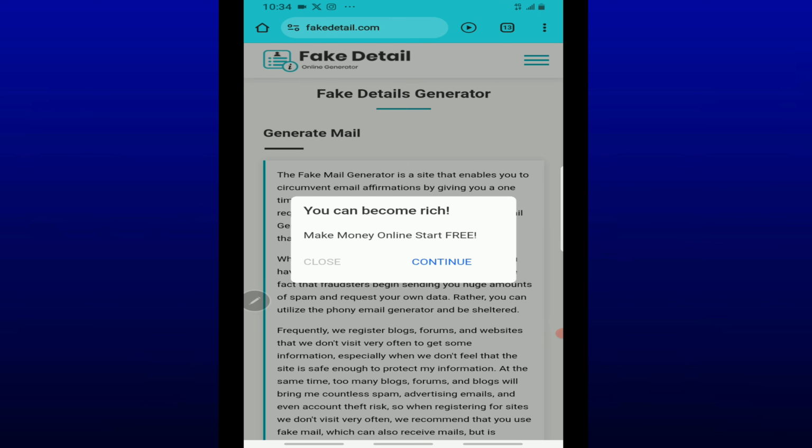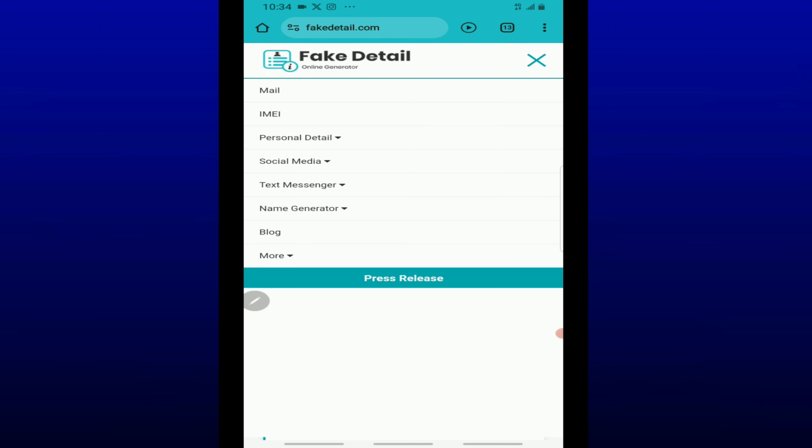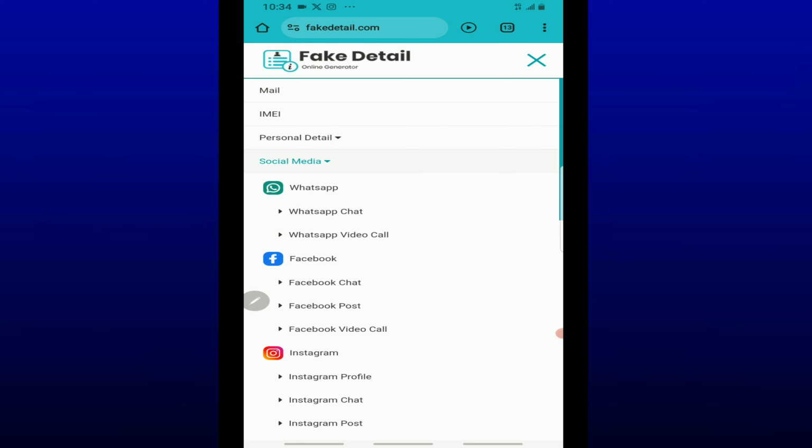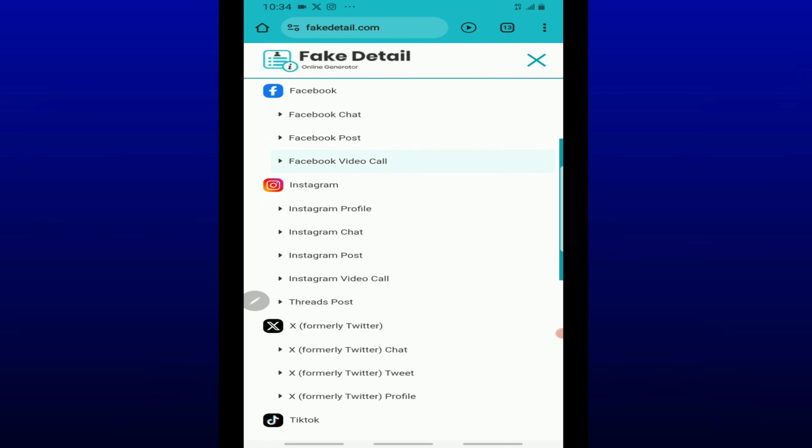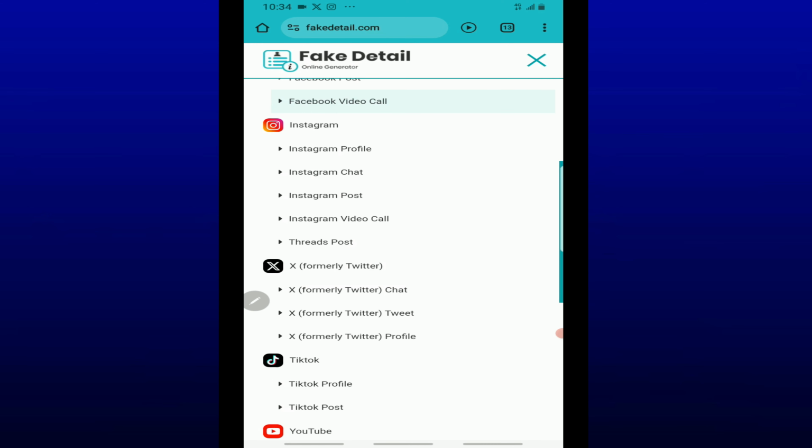You'll be experiencing a lot of ads. So tap on the three lines. Then tap on social media. So in here, you just have to select the social media platform that you want to generate the chat. So maybe WhatsApp, Facebook. Select any of it, the one that you prefer.